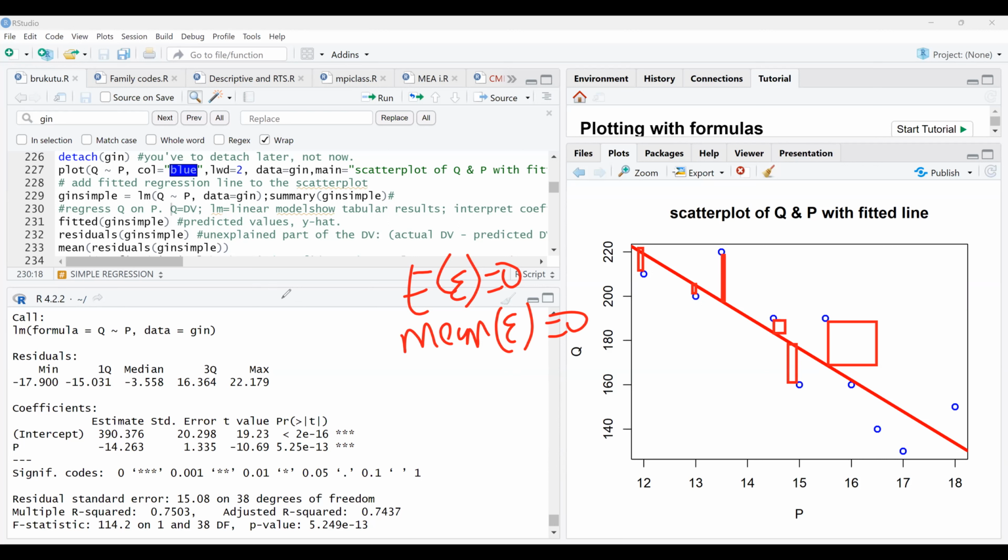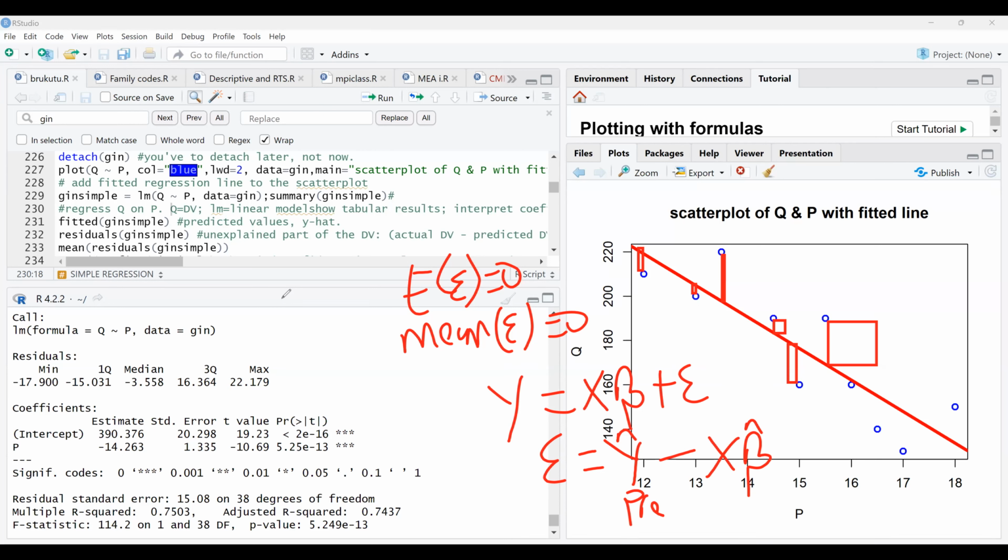Now, how do you find the mean of the error? Well, watch this. Y is equal to X beta plus epsilon. This is the formulation. The error is actually going to be the estimated y cap minus the X beta cap. So the question is, what is the y cap? This y cap is a predicted y. And what about this line here? What is that?